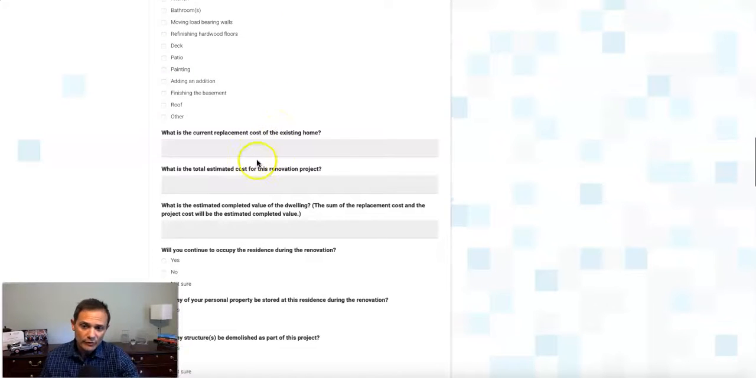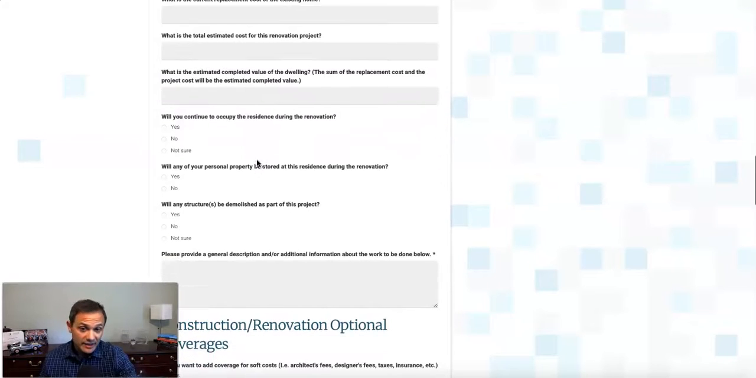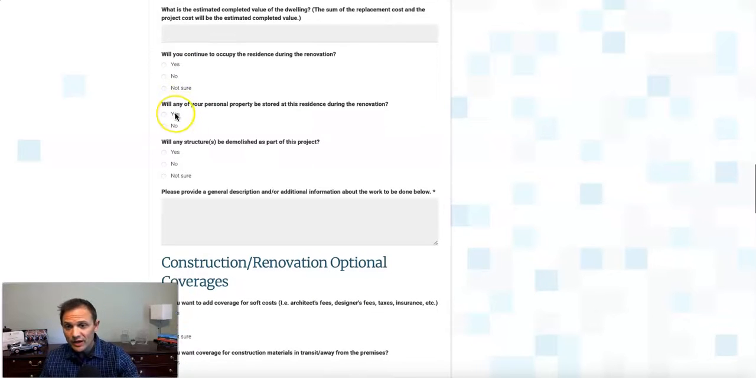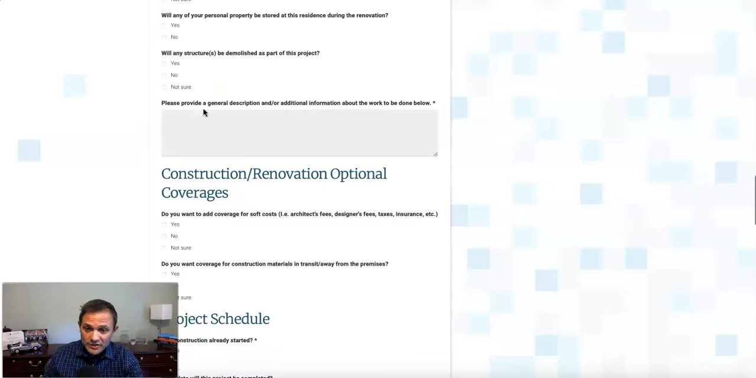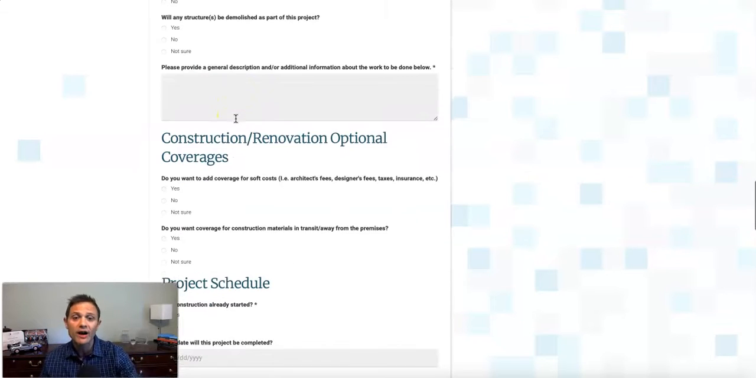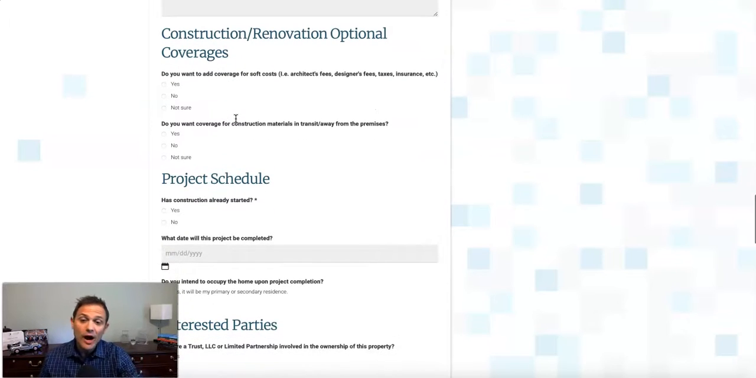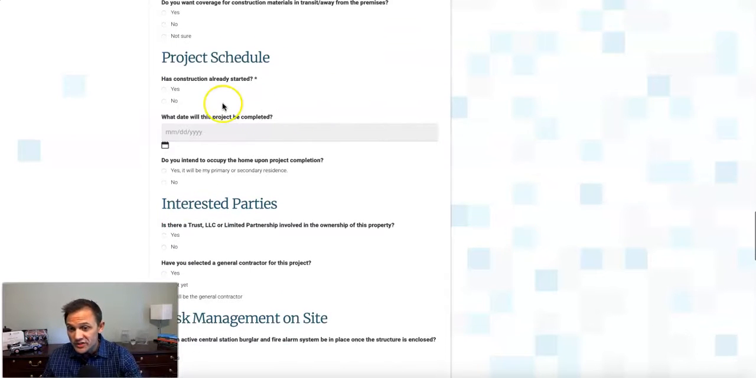It asks about the current replacement cost, total estimated cost of the renovation, the estimated completed value, if the client's going to occupy the residence during the renovation, if any personal property will be located there, if any structure will be demolished, and then a general description of the construction or renovation project. There's a section for optional coverages such as soft costs or materials in transit. There's a section for the project schedule.